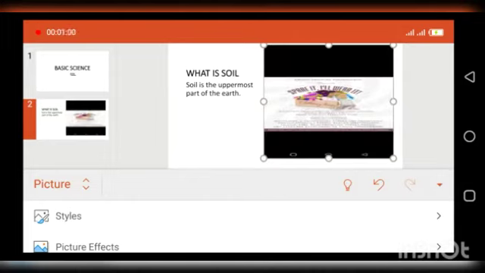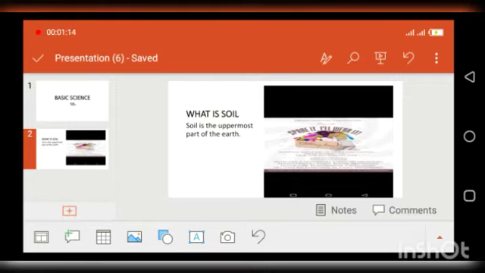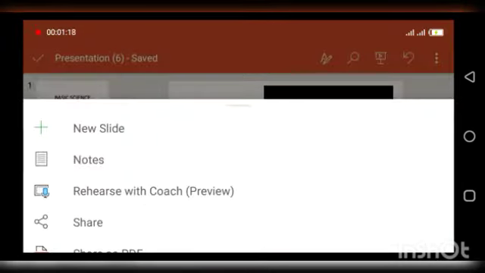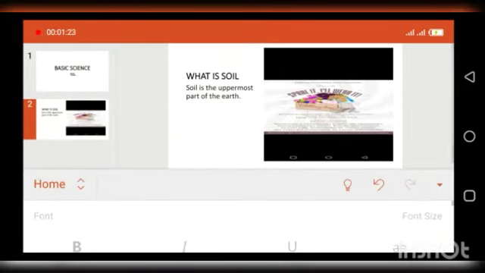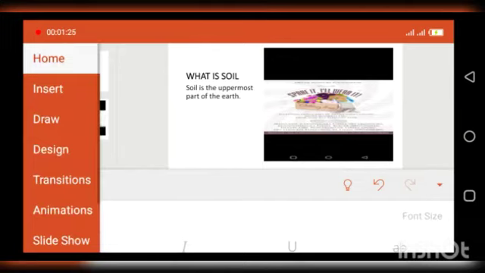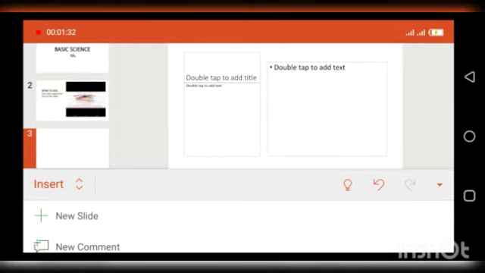So if I had tapped video, the video would also have come over to this side. Now I want to move to the next slide. Now remember the other time I wanted to add a slide, I tapped there and I clicked on new slide. Now there's another way you can also add a new slide. You come to the home, press on insert, and you see your new slide. Now we'll tap it. It brings out a new slide.